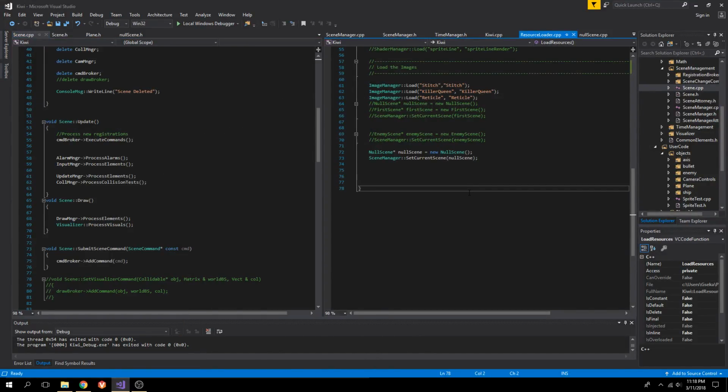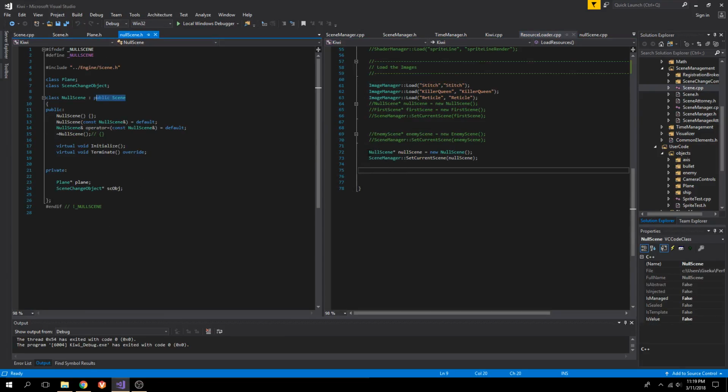So as I mentioned previously, the user within Resource Loader has to set the first scene for the game. So right here, I'm having it set it to a scene called null scene. Null scene is a derived scene from the user defined and also derived from the scene base class.